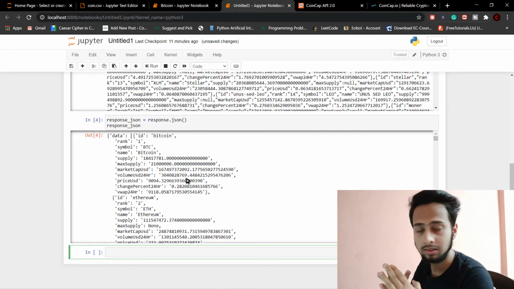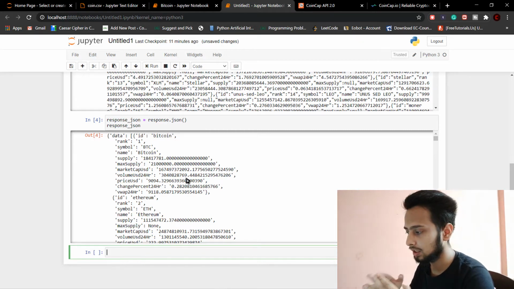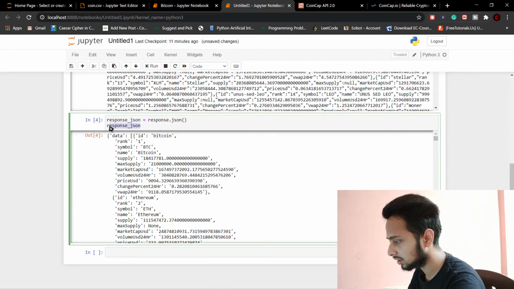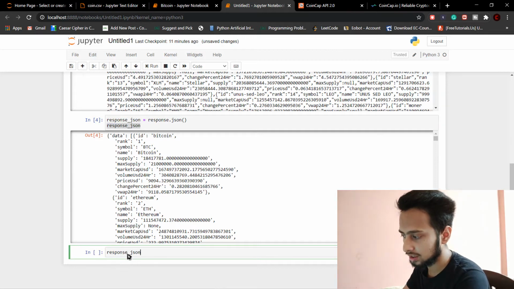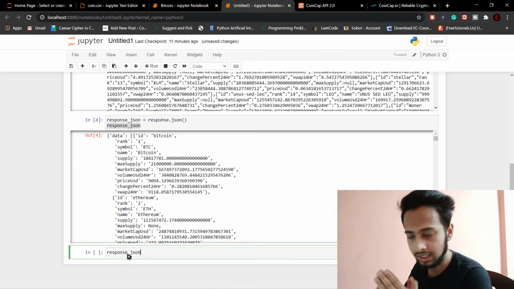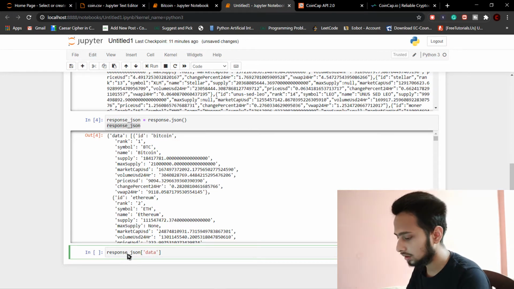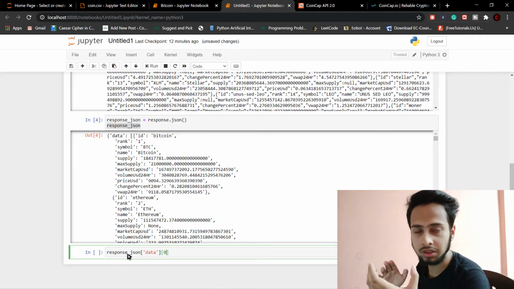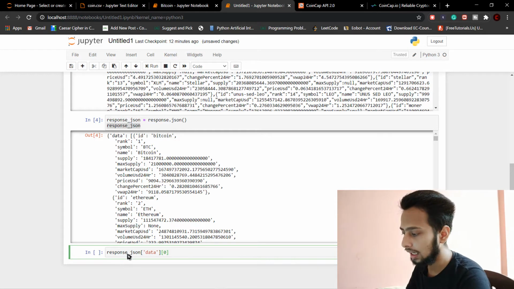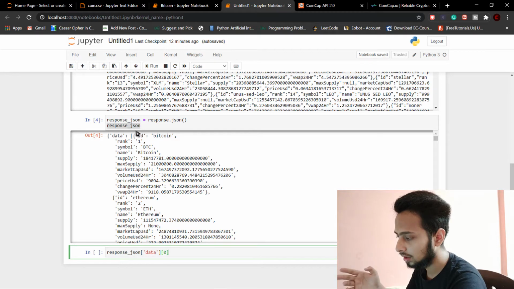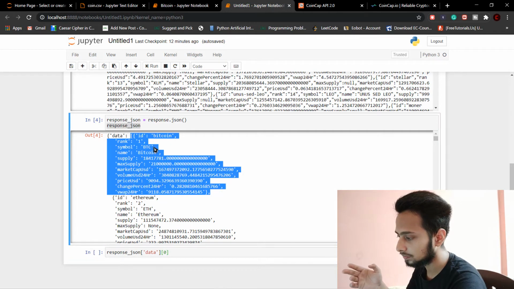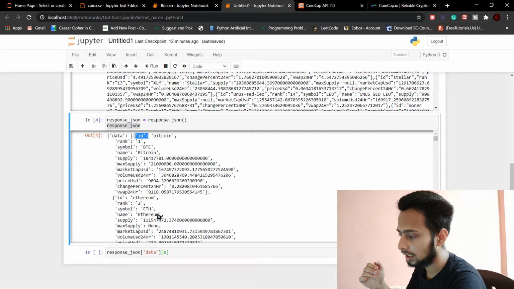So for getting that price of Bitcoin, we can just write response JSON, and in response JSON it is inside the dictionary and the key is data, so we can simply write data. Inside data it is a list, and in that list Bitcoin is at number 0 and then at 1 it is Ethereum, and this list is again a dictionary. Till now we have selected this branch, and again we have to get the ID.